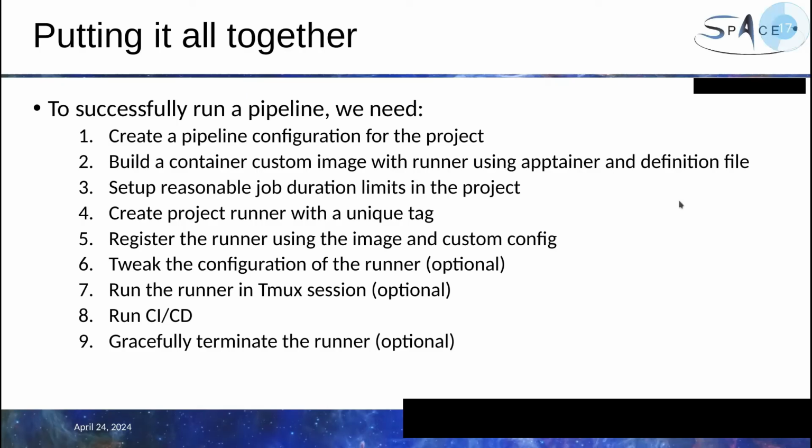We're using Apptainer with the definition file, and the definition file is taking the container from Docker, the official GitLab runner image. Then you need to manually set up some limits in your project. Then you've seen this before. You need to create a runner with, I would highly recommend, a unique tag, which again, these tags are used to match a specific job with a specific runner.